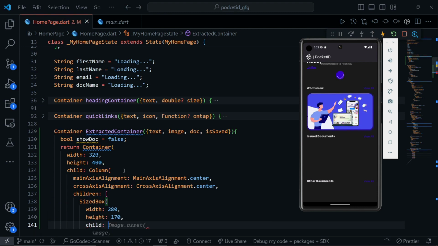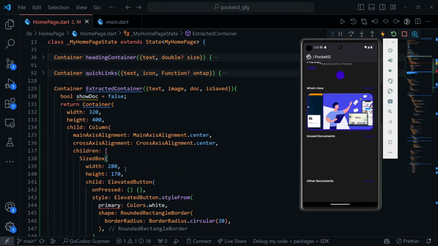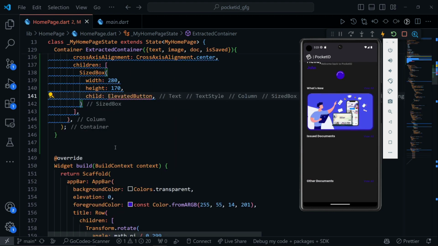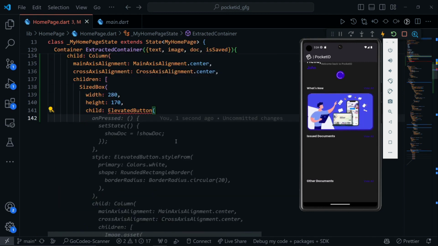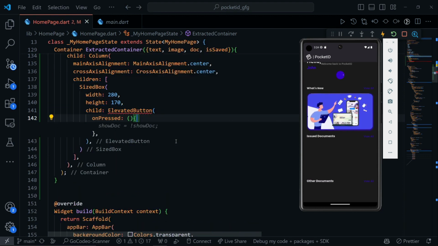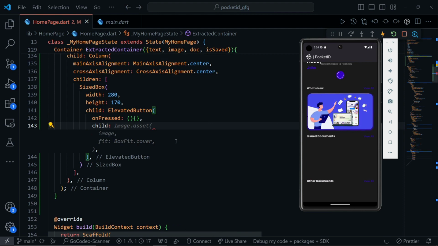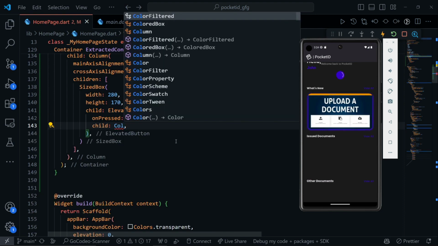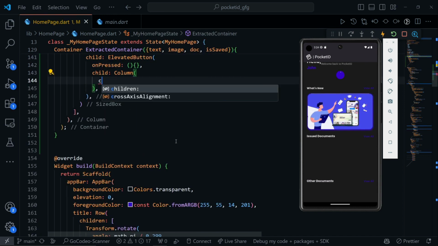And then we are going to give an elevated button here. A very basic button will give it here. Okay, so let's just call for an elevated button here. Just a basic button. So on press. Okay, so let's just keep empty values for on press. And right after this on press, we are going to add child. So child will be creating a column. So column here. Okay. And inside this column, we are going to call for children.